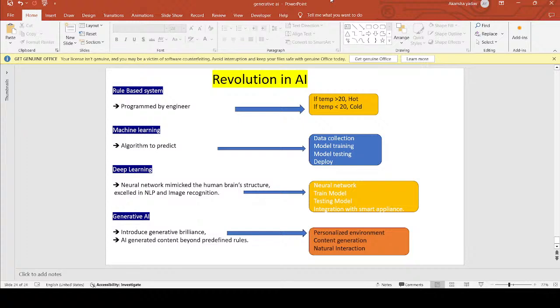And there is one more model coming into the picture, which is the diffusion model. But still, the model is not yet deployed or completed, we can say. So this is all about generative AI.